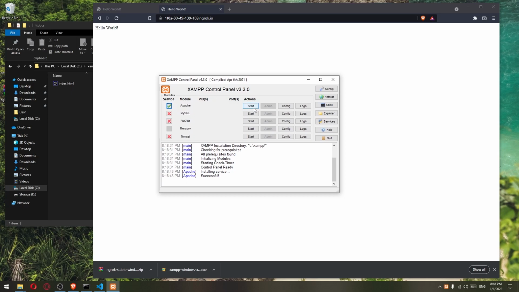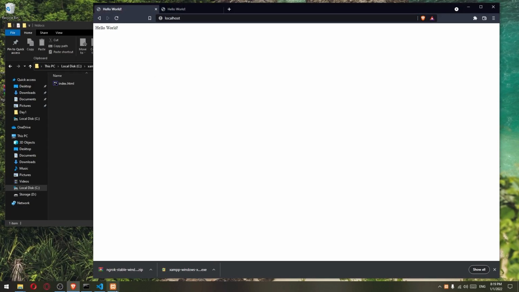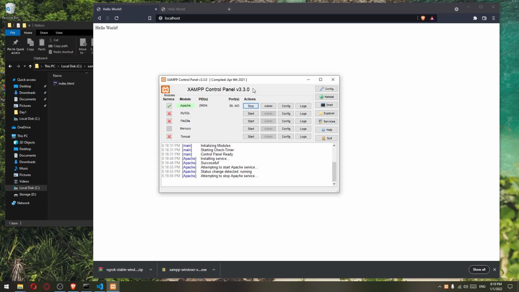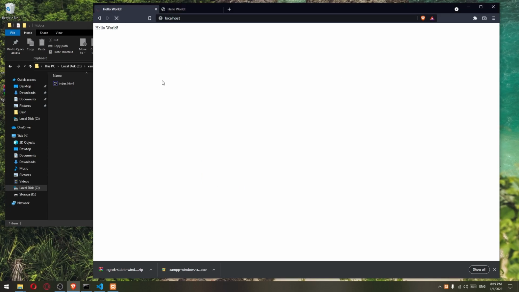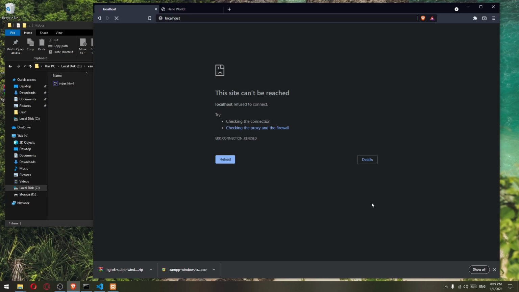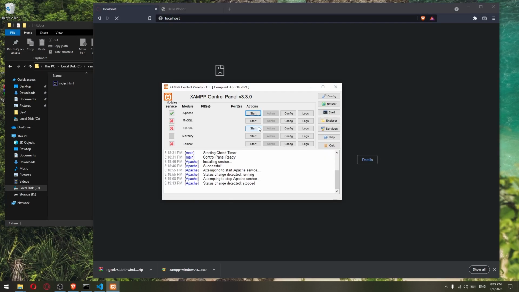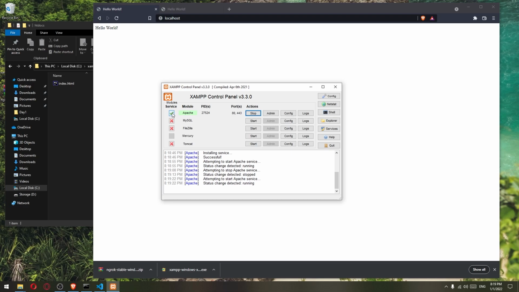Now, all you have to do is make sure this is on, click start, and from now on, when you restart your PC, Apache will boot up and start by itself. So you won't have any problems launching to localhost. Because if it was off, you would get this message. See, it won't be reached. It can't reach. You need to have this on and have Apache installed.